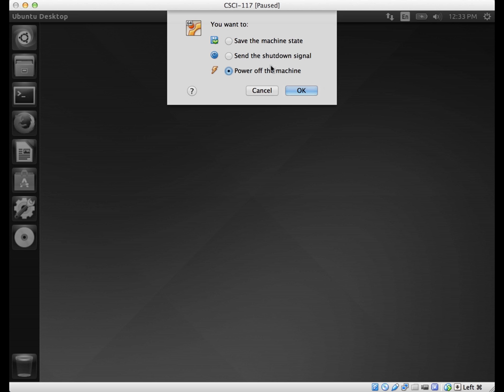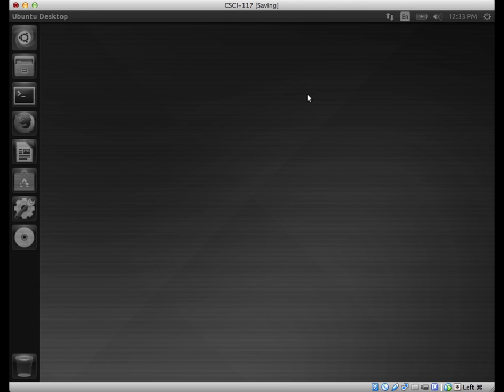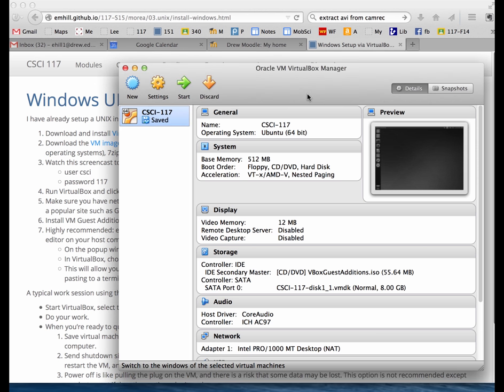VirtualBox asks me if I want to power off the machine, save the machine state, or send the shutdown signal. So what you can do, if you're in the middle of working on a project, but you want to keep your VirtualBox state saved so that all your windows and files and everything will be open the way they were, is this. Your files are always saved, but if you want the windows open, the terminal and the editor windows open, you can save the machine state. And then you can see, instead of powered off, I see that my 117 image is saved.